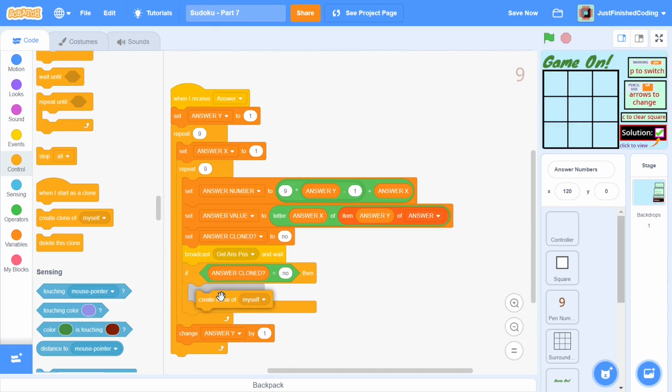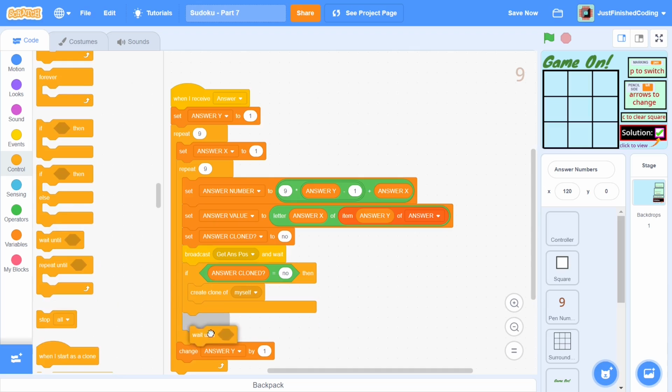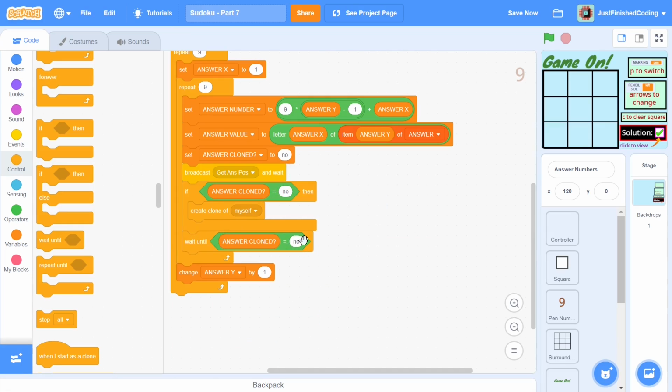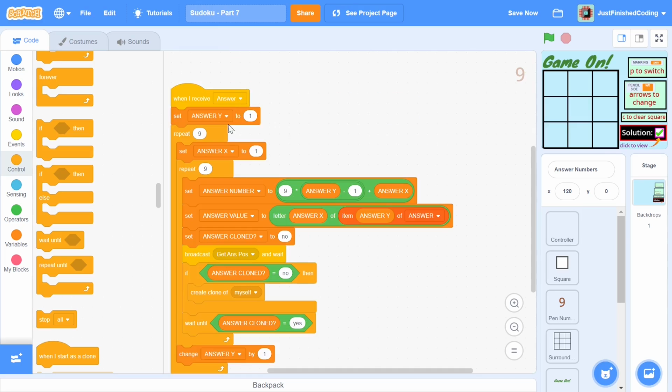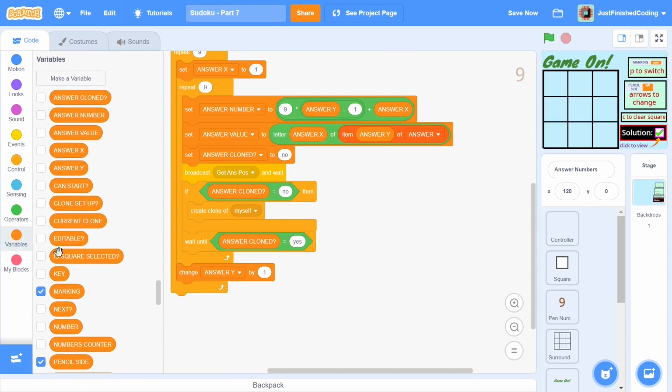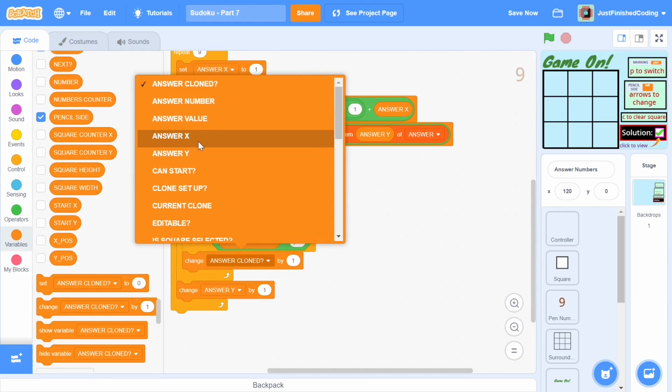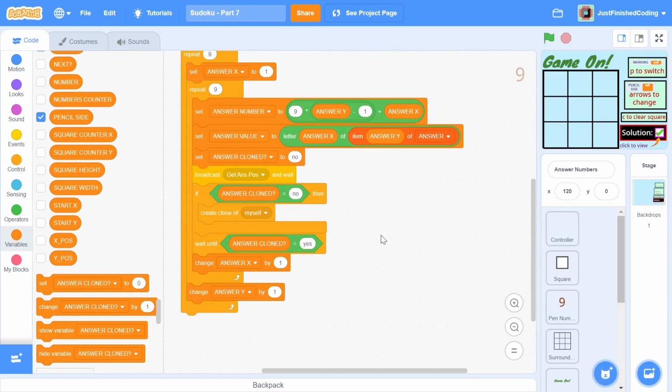And after we pass through this if then, I will simply be waiting until, so wait until answer clone is back to yes. And here we also need to change this answer x by 1, because we need the inner loop to constantly be changing its answer x value. So you can just say change answer x by 1. And that is going to be pretty much it.